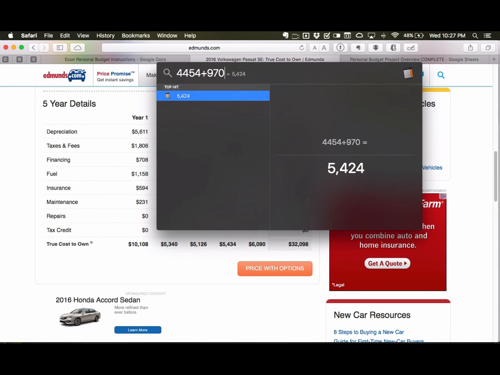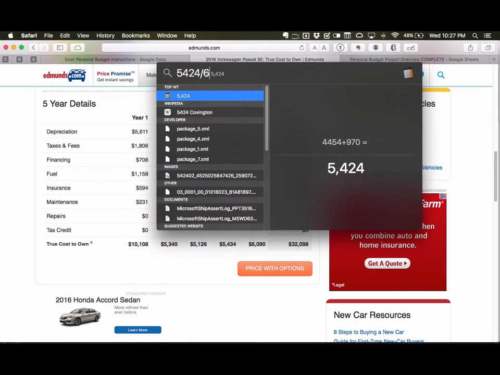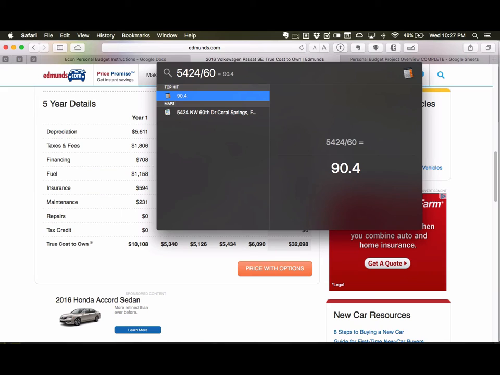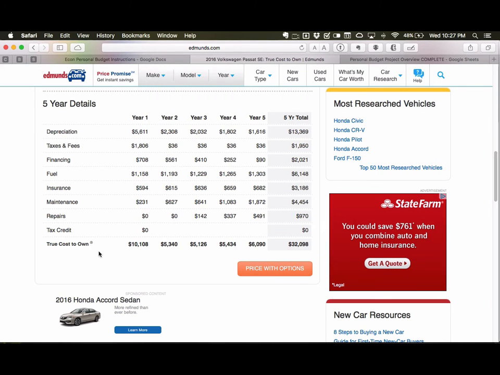And we get an amount of $54.24. We're going to divide that number, that's a 5-year total. We divided it by 60 to get a monthly amount, which is $90.40. And again, you can do the math for it all right on paper with the assistance of a calculator. You can do it all right here.